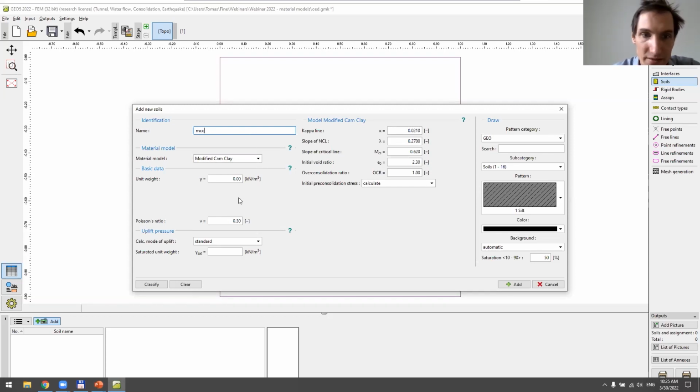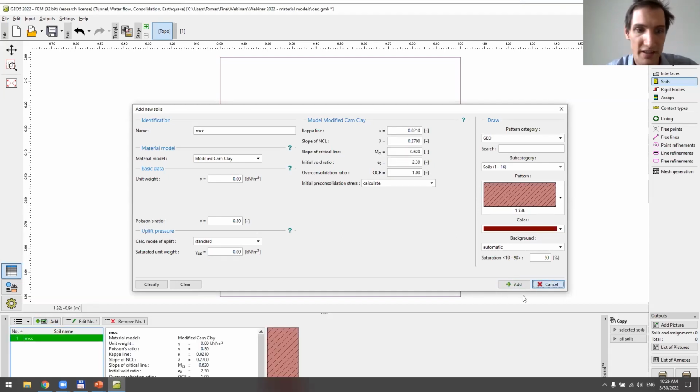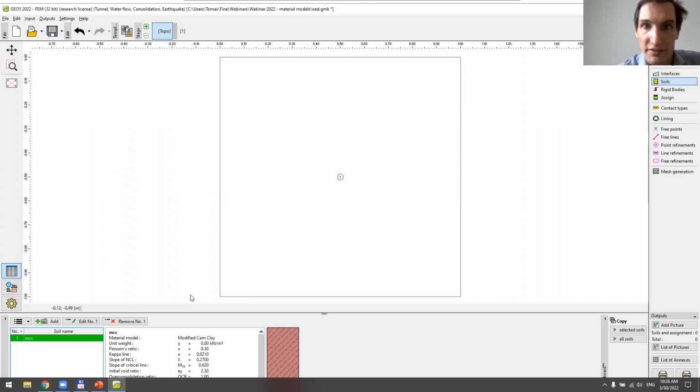Okay, so this is like this. I think this should be also 0, but probably not necessary. I will make it color and create. Okay, so we have defined a modified ChemClay material model over here.